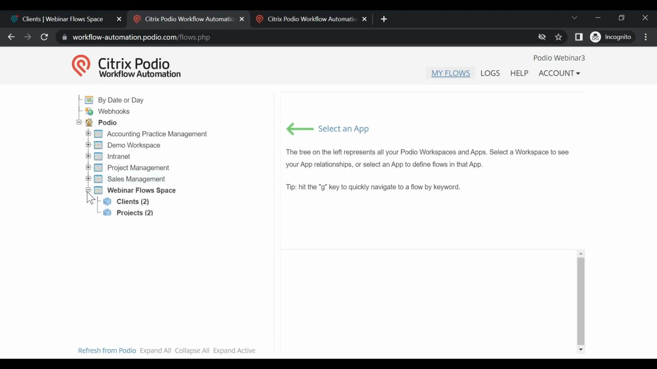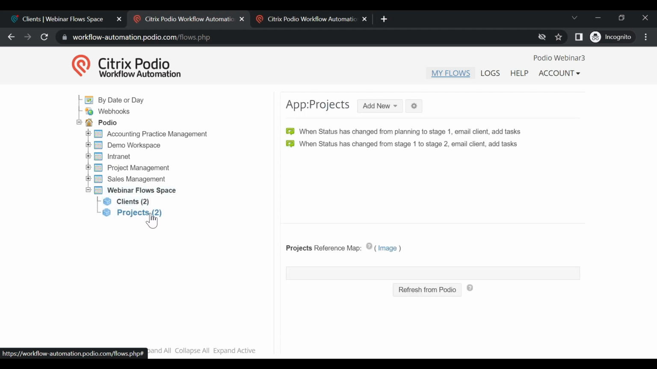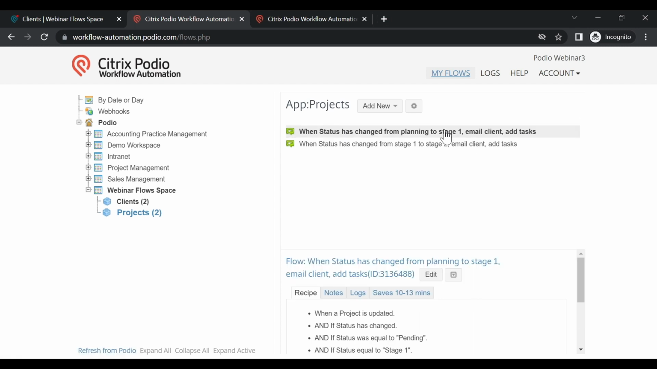You can see those different aspects here. And so we wanted to touch on some of the flows that we had created that we'd seen as requests quite often. So I'm going to go into my projects app in this particular instance. This is a good example of when I'm copying something. So in this, I'm saying when my status is changed from planning to stage 1, I want to email the client and add tasks.